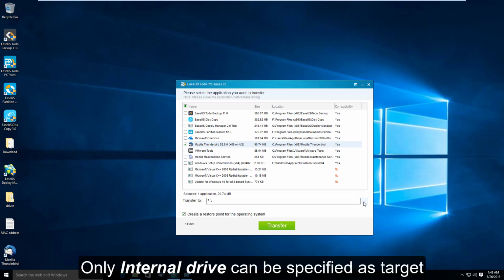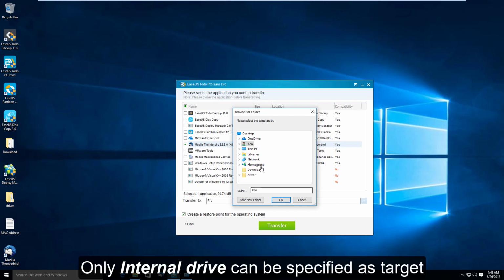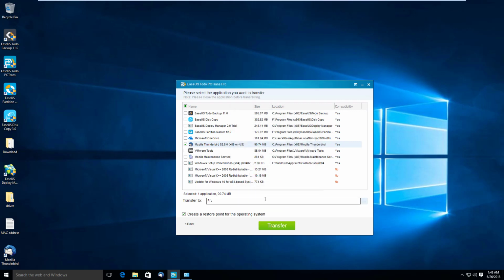Now you have the list. Great! Please select the ones you are willing to transfer and then move down your mouse to select where you want to transfer your applications to. Please bear in mind that only an internal hard drive can be specified as a target.